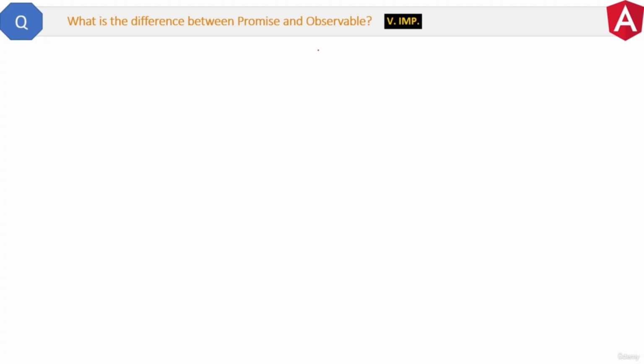Here is a very important question. What is the difference between promise and observable? Before the differences, we should first know what is common between them. Promises and observables both are used to transfer data asynchronously in JavaScript. Otherwise, JavaScript is single-threaded and it would do operations synchronously only.